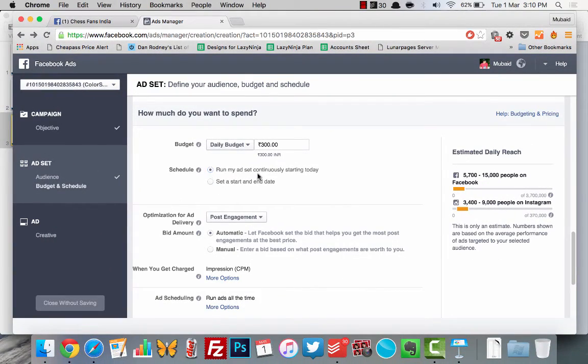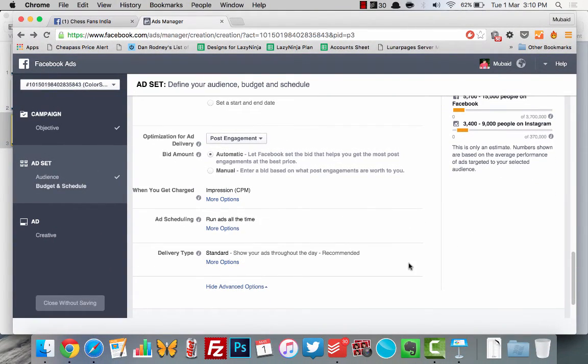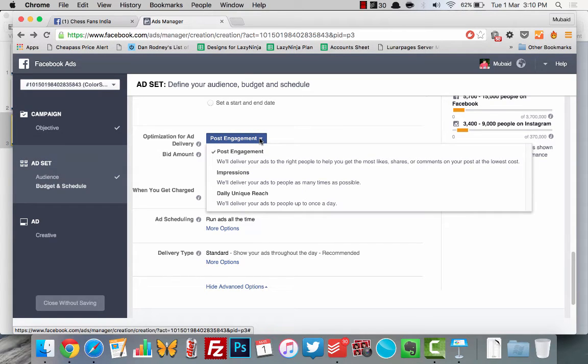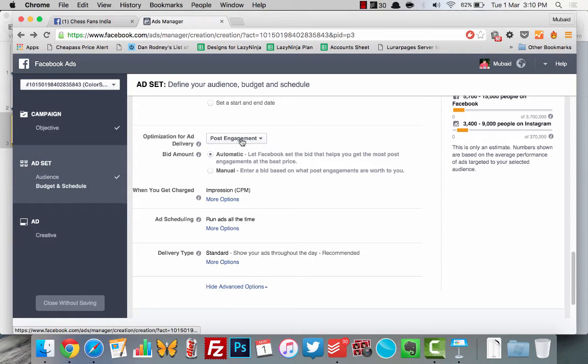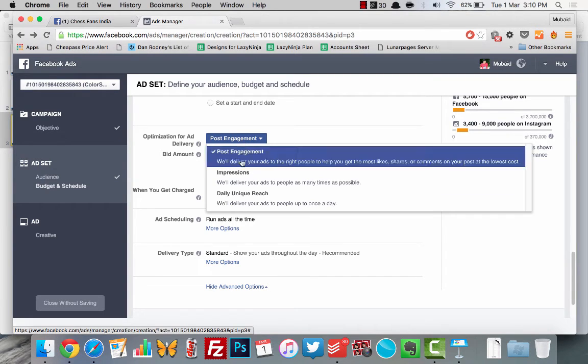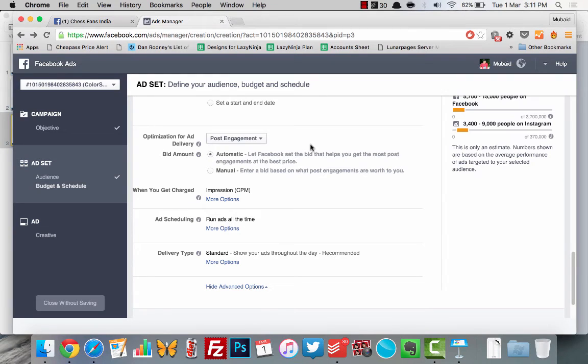Okay, so we'll select this for now. Now this is again a very interesting thing, optimization for ad delivery. There are a couple of options here, but for the sake of selling t-shirts, I would advise you to keep it always at post engagement, because our aim of launching this kind of design is to increase the number of engagements happening on your post. So I don't change it anytime. I usually keep it on the first option, and I usually keep it automatic.